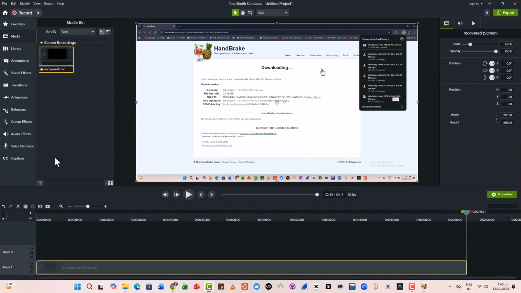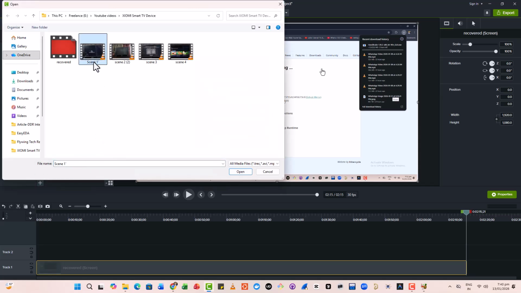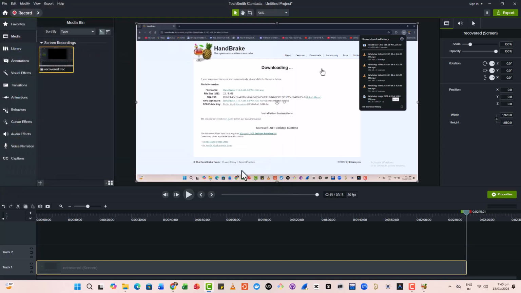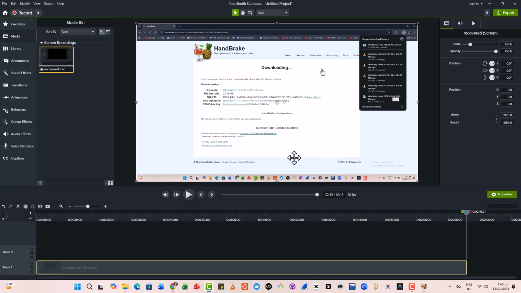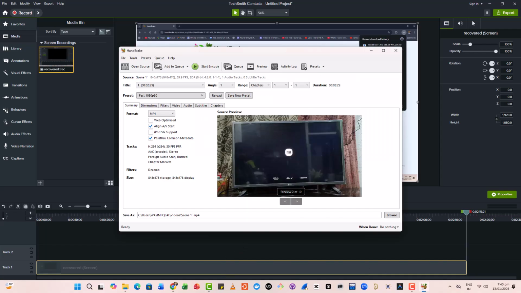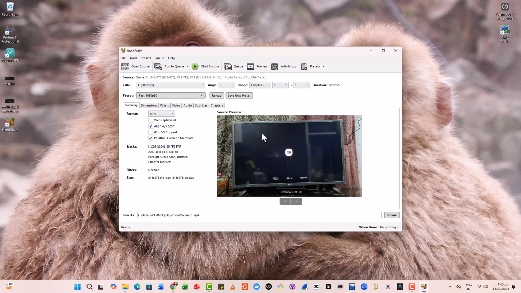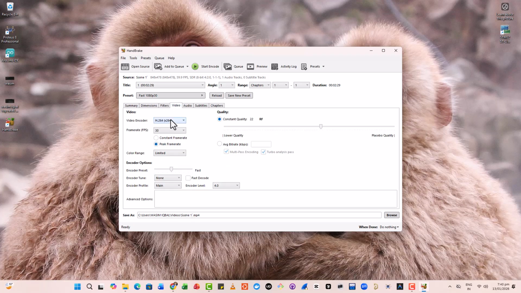Before I go, I will show you what the actual problem was that we were encountering. When I click on this video to open it in Camtasia, it says that Camtasia cannot load this file because it has either unsupported media or an incorrect codec. For that reason we need to use this HandBrake software so that we can change the codec of that video. We go into the video section and choose the H.264 codec. This is the supported codec for Camtasia.